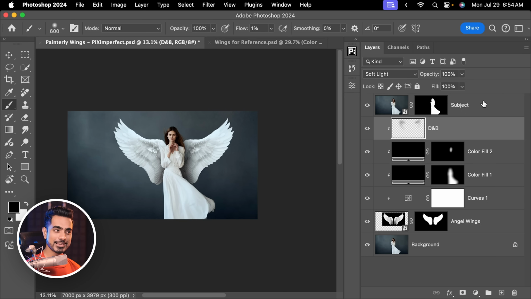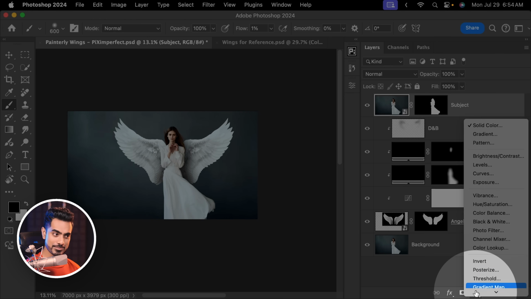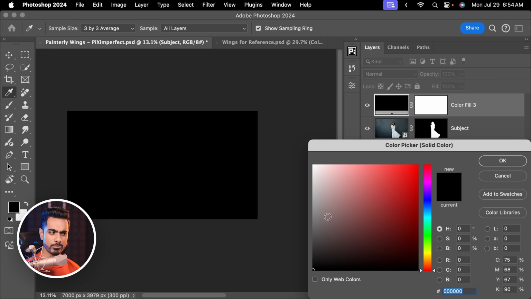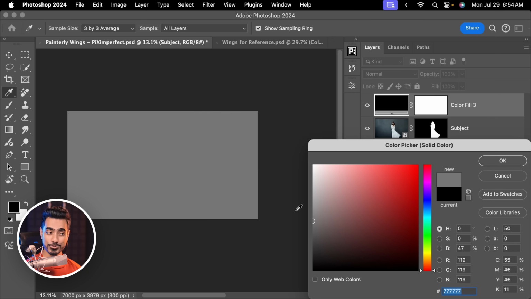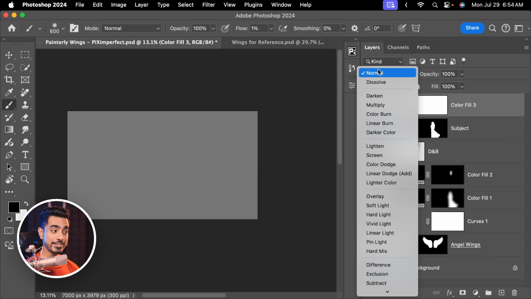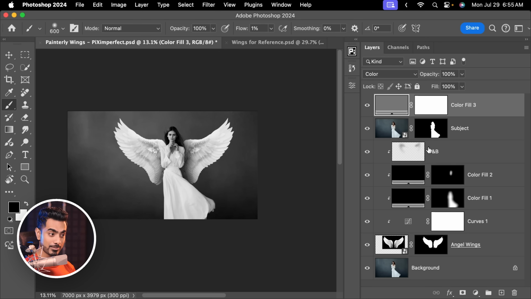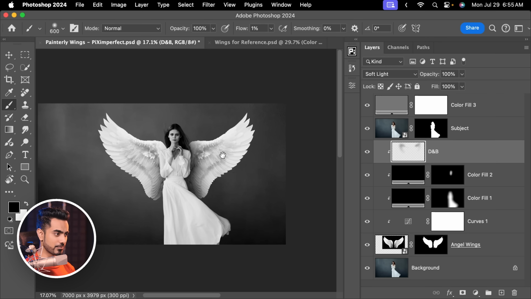One of the things you can do to make it easy for you to dodge and burn is select the topmost layer and then click on the adjustment layer icon and then create another solid color adjustment layer. Keep it black, gray, white, anything with zero saturation, hit OK and change the blend mode to color. This takes away all the colors and keeps you from being distracted by it. Now let's get back to dodging and burning and let's do the rest of the areas.